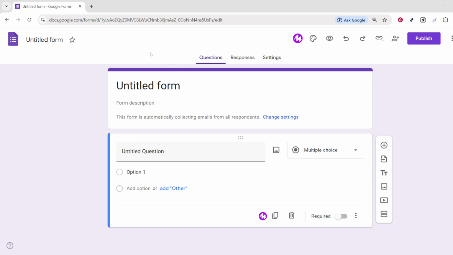Start by opening the Google form you want to convert. If you're starting from an existing survey or form, that's perfectly fine. Everything you've already added can be used in a quiz. Just make sure the form loads fully before making changes. Google Forms autosaves, so you won't lose your work.